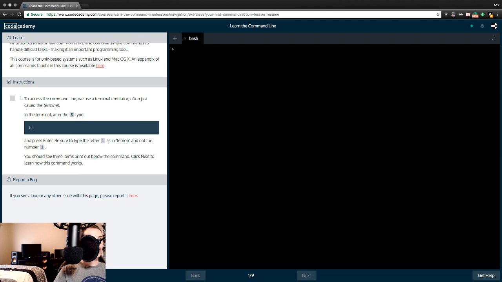Onward. Instructions. 1. To access the command line, we use a terminal emulator, often just called the terminal. In the terminal, after the $, type ls and press enter. Be sure to type the letter L as in lemon and not the number 1. Good. Glad they pointed that out. You should see 3 items print out below the command. Click next to learn how this command works.